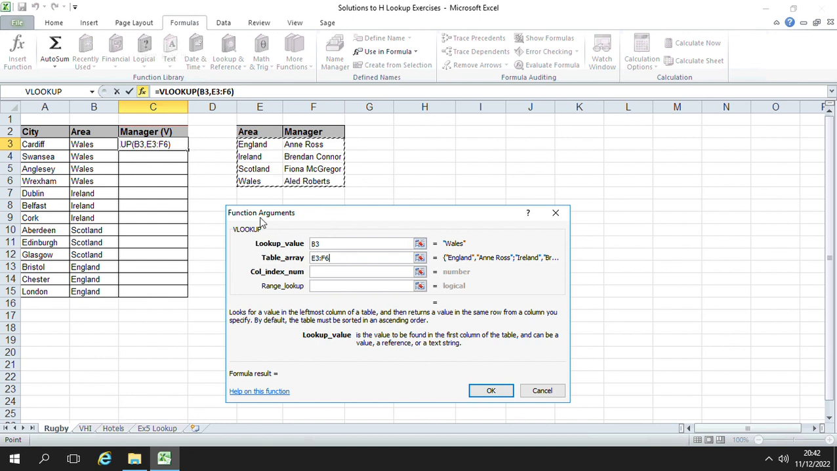Because I am going to want to use my fill handle at the end in order to fill my formula all the way down the column, I'm going to use absolute referencing on these cell references here. So I'm going to use the F4 function key in order to put those absolute references on. And you can see they have appeared here.